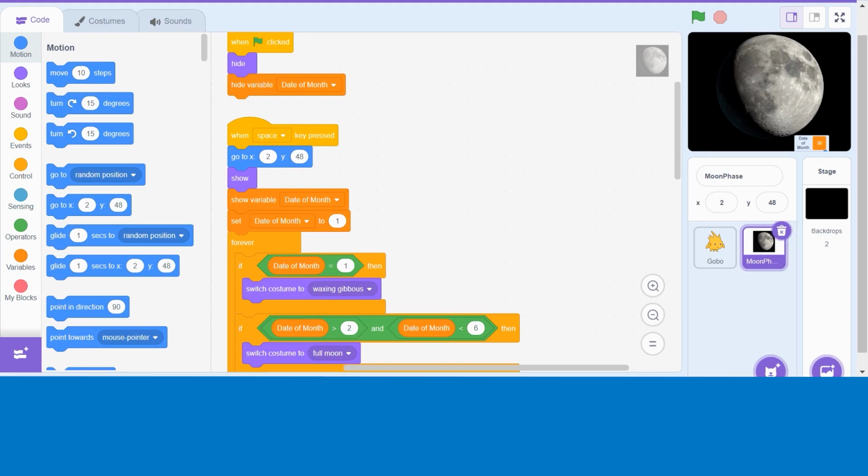We're just going to go through a small section to talk through what is happening with the code. Here it says when the space key is pressed, the image of the moon is going to go to the coordinates of 248. Scratch is really great because it works off of coordinates, so it takes the image to that position. And then it says show. If you remember from the beginning when we started the program, we saw Gobo and a beautiful image of trees and a full moon.